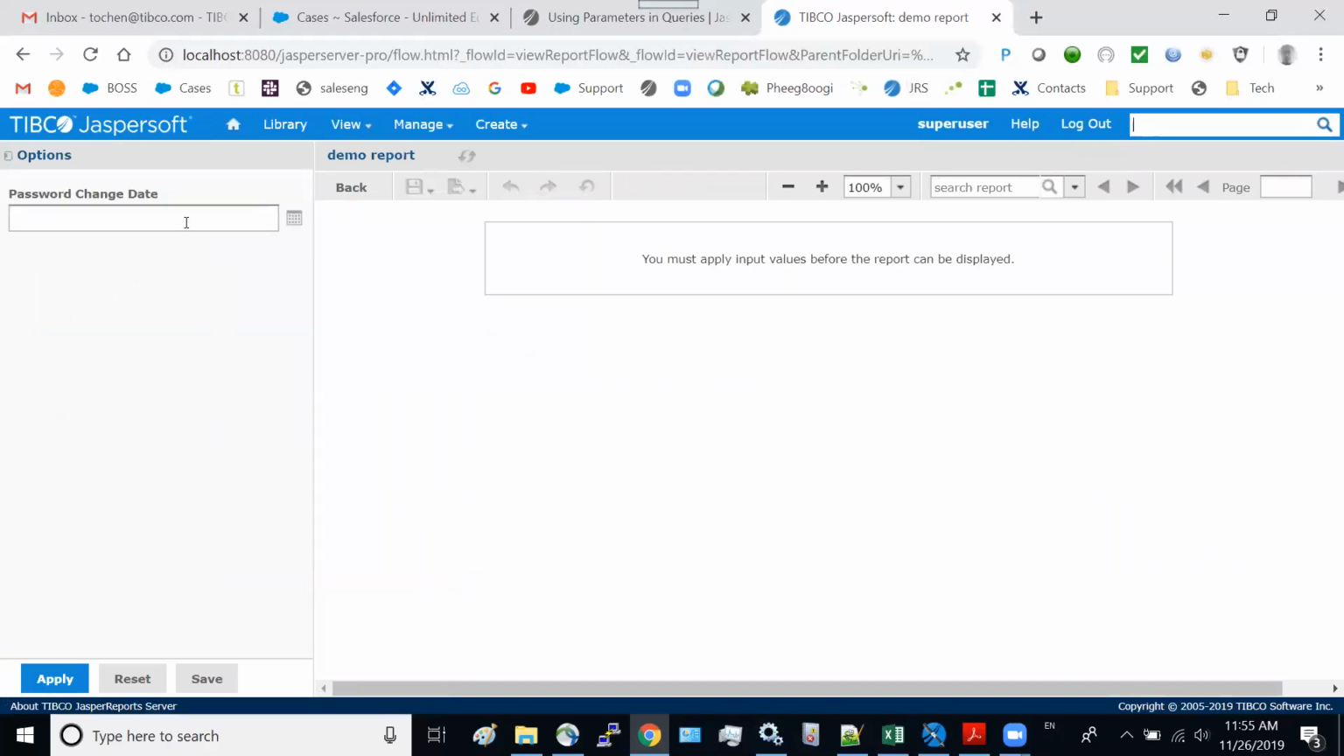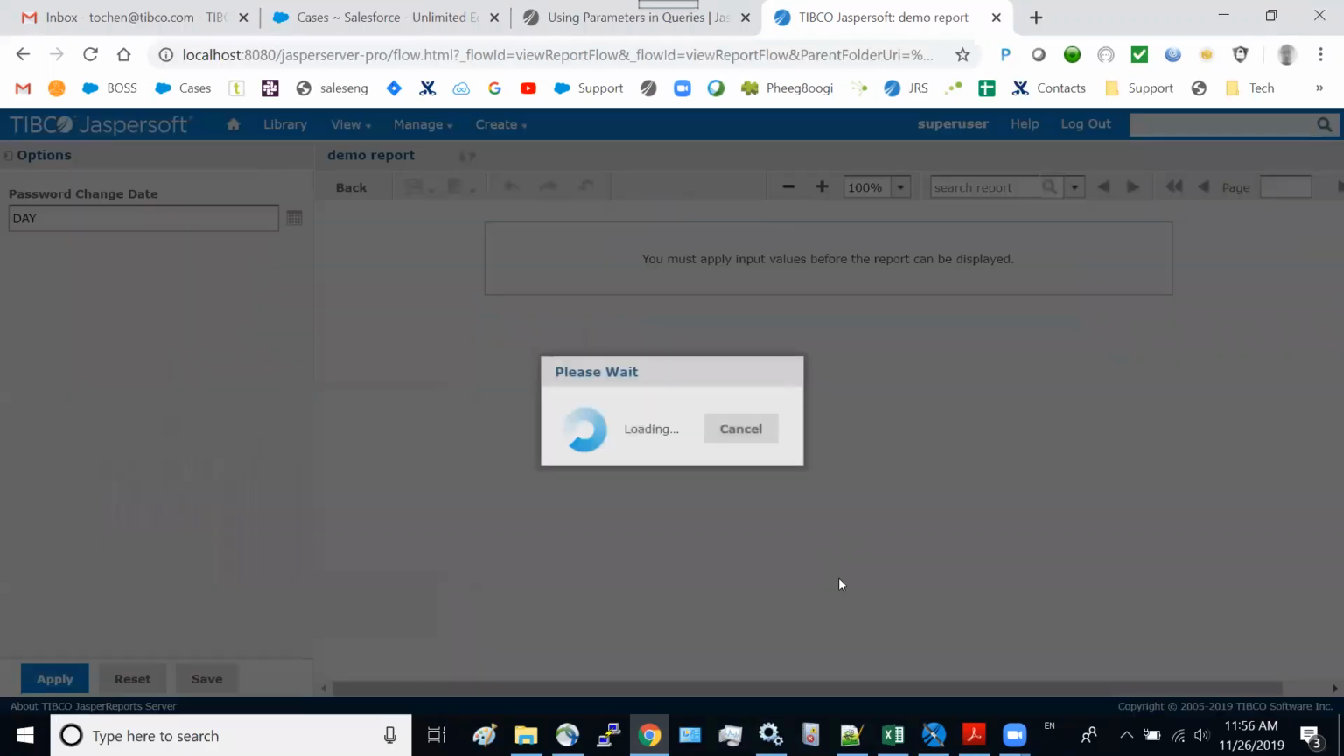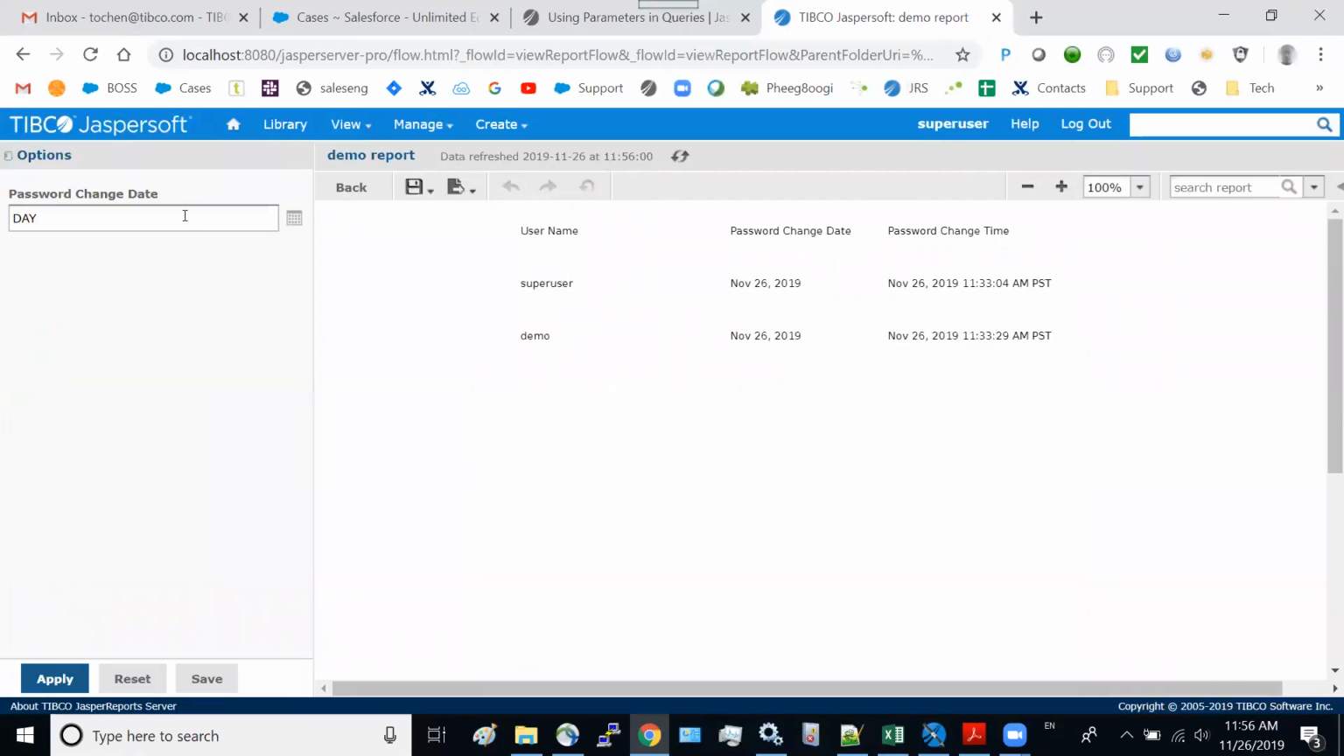Okay, this is a prompt. Use today. Click on apply. We will see those two records. Good. Just to make sure, if we select today's date, we are supposed to get the same thing. Let's try it. Here you have it. So this is the procedure you can use to create a relative date using a domain report created from Jasper Studio.